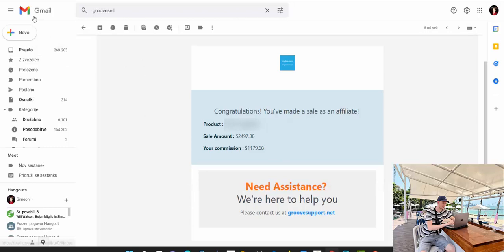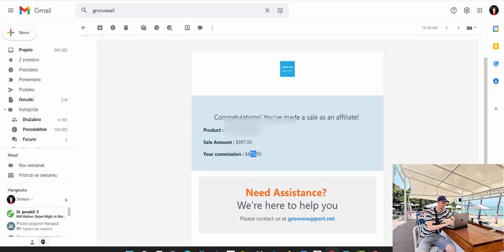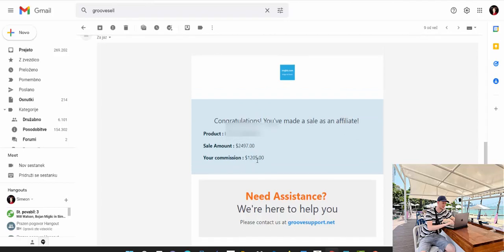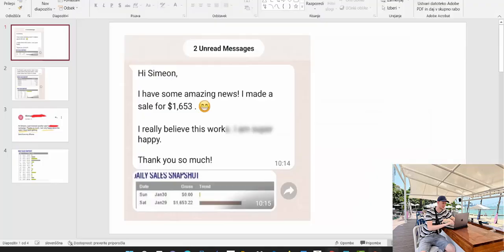Basically inside my Gmail account, you can see I received an email that I earned a commission of $1,179, another one $473, $1,200. So those are all weekly emails that I'm receiving, and I'm earning commissions every single day on complete autopilot with this strategy that I'm going to reveal to you today. I have a lot more proof that I can show you, but I don't want to waste time.